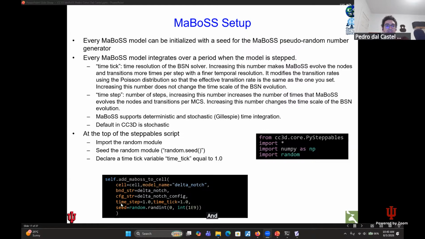And then we define a time step and a time tick. The time step is how many steps you are going to iterate your MaBoSS simulation per Monte Carlo step, or every time you call the integrator. And the time tick is the time resolution of the solver.